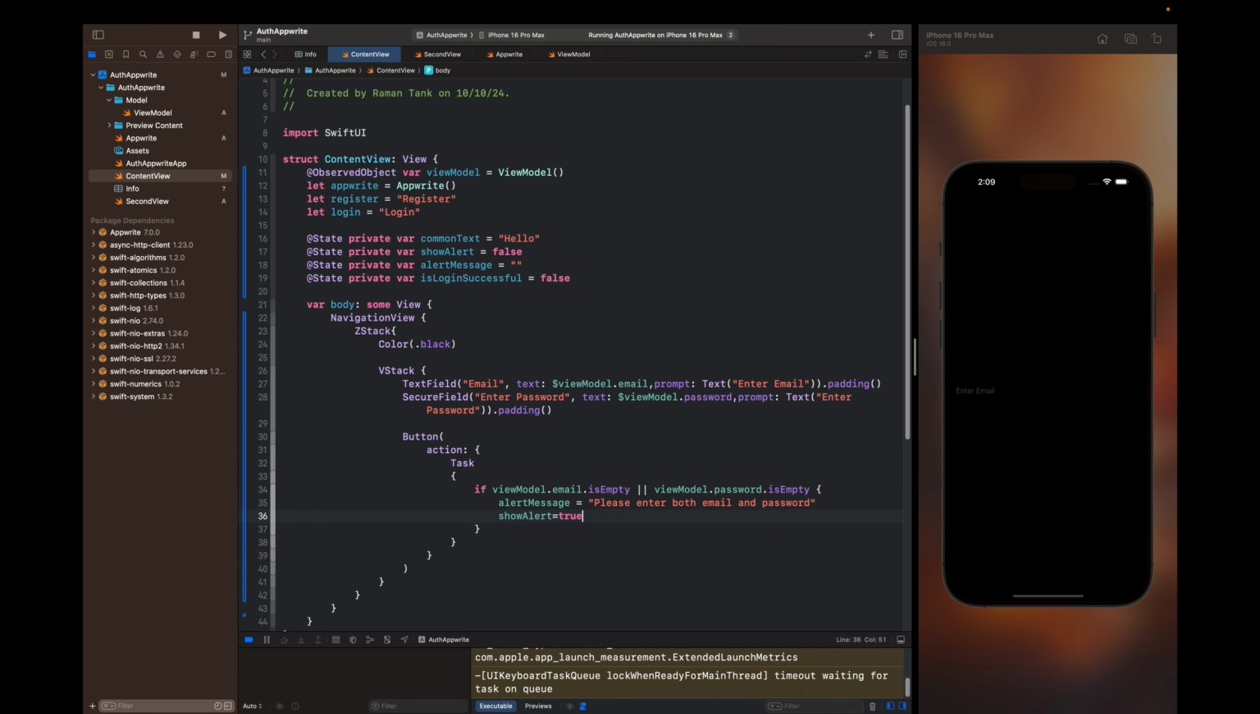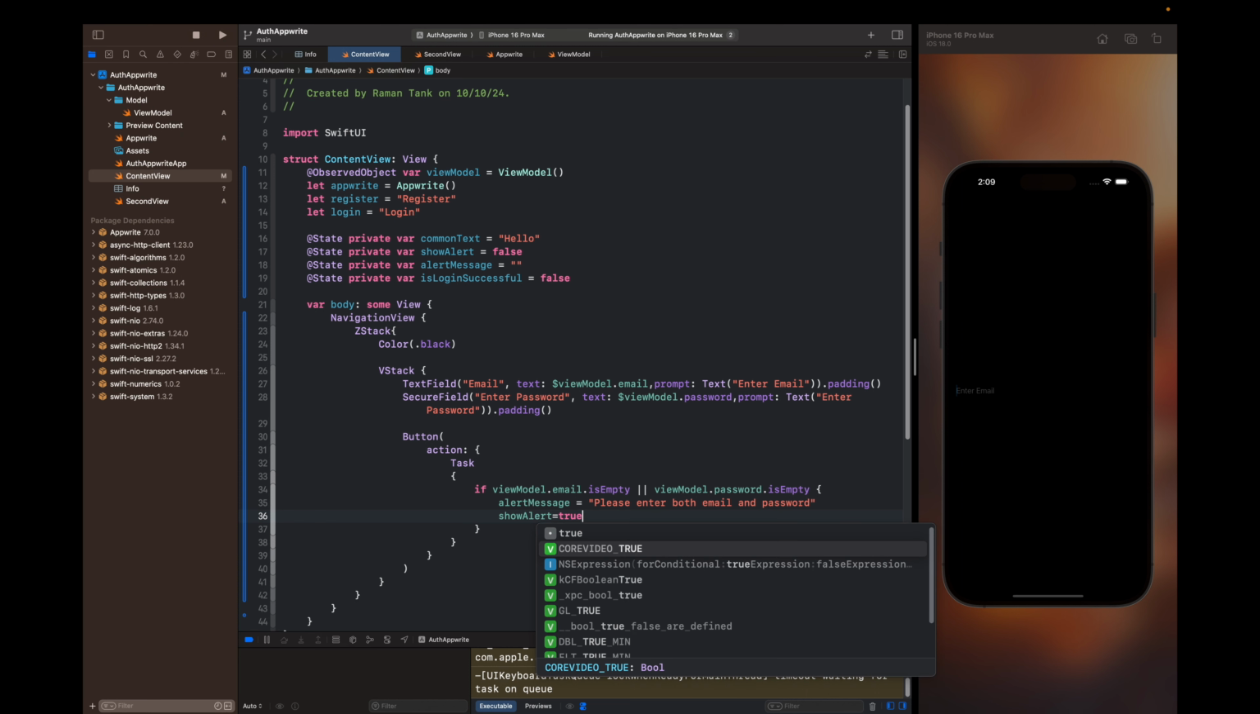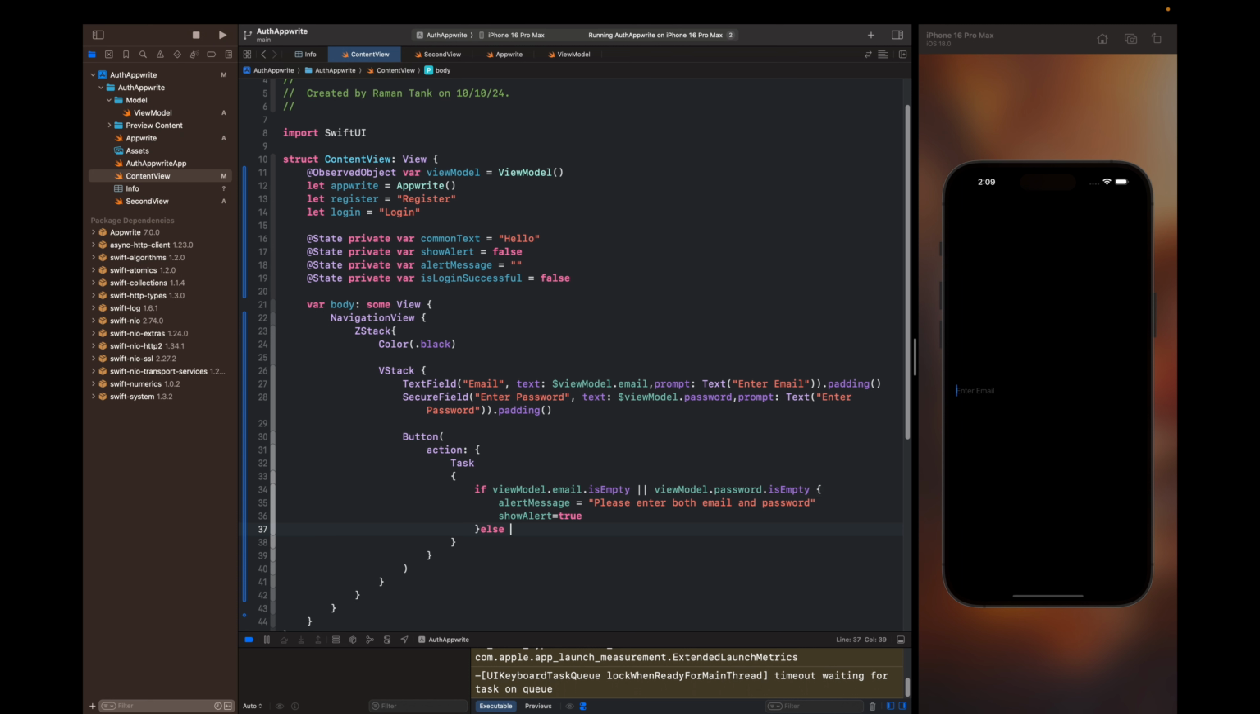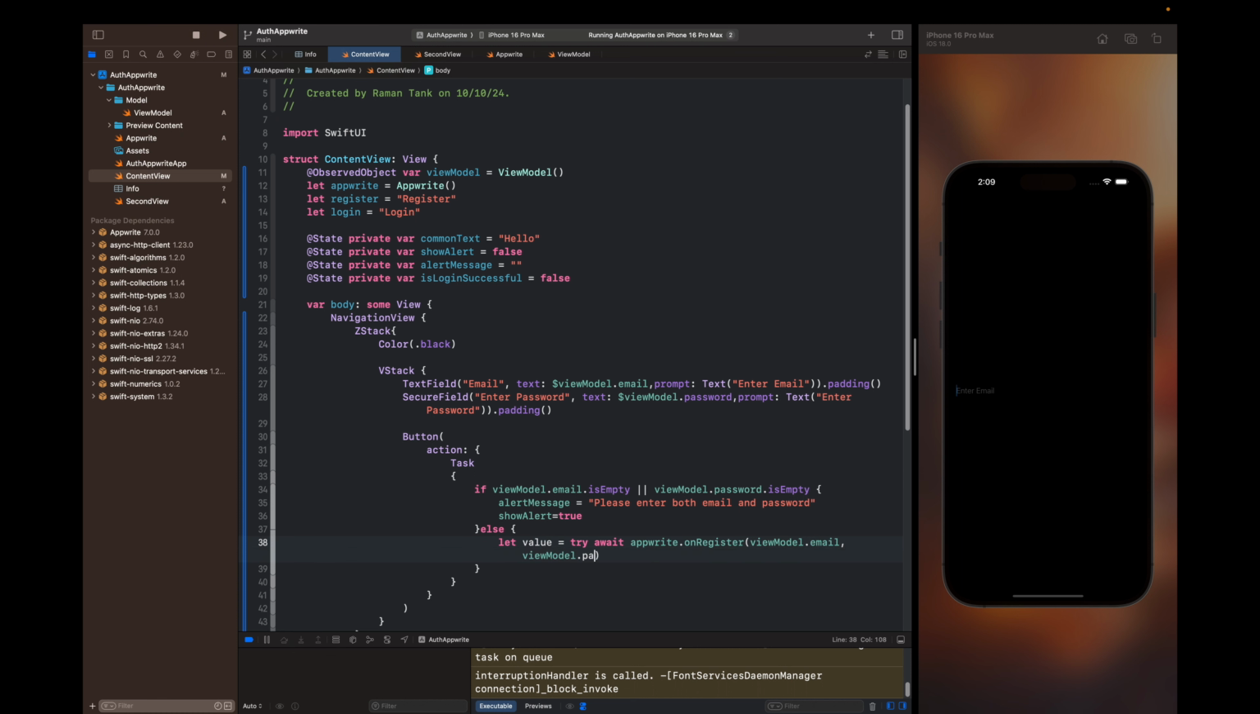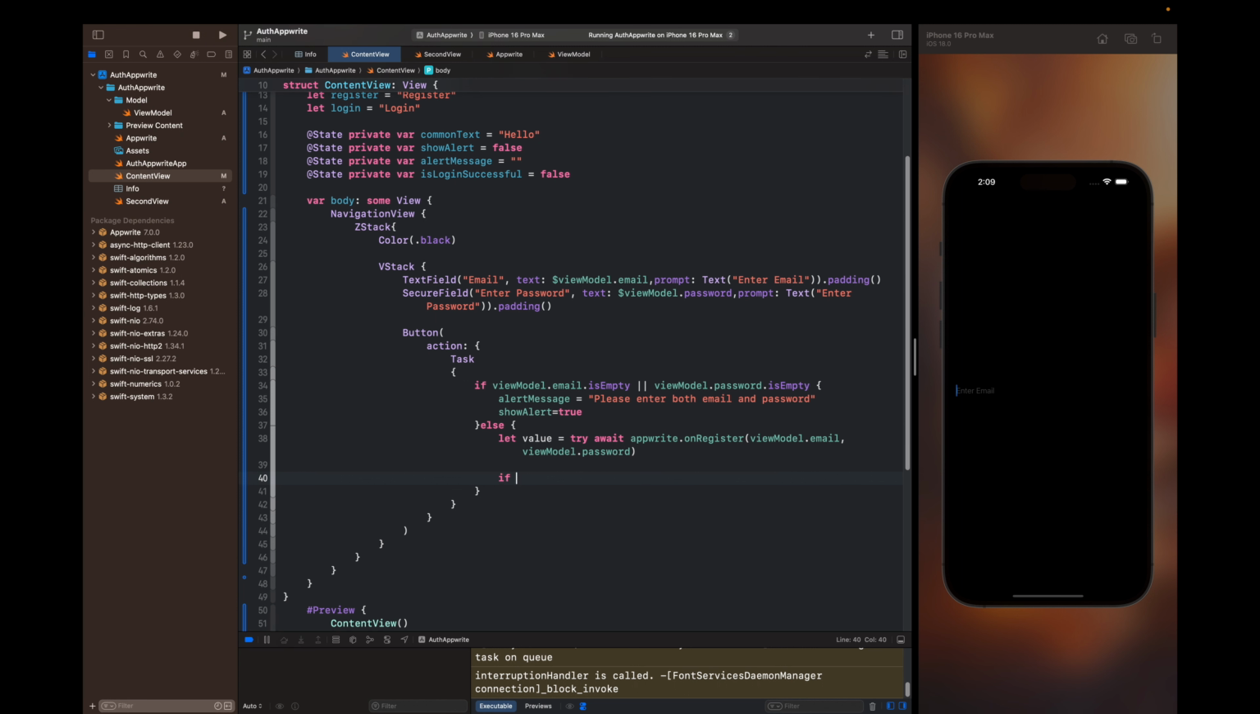That's it. And if it is not the case, then let value equal try await Appwrite.onRegister, means we are going to register now, viewModel.email and viewModel.password, like we will pass those things.